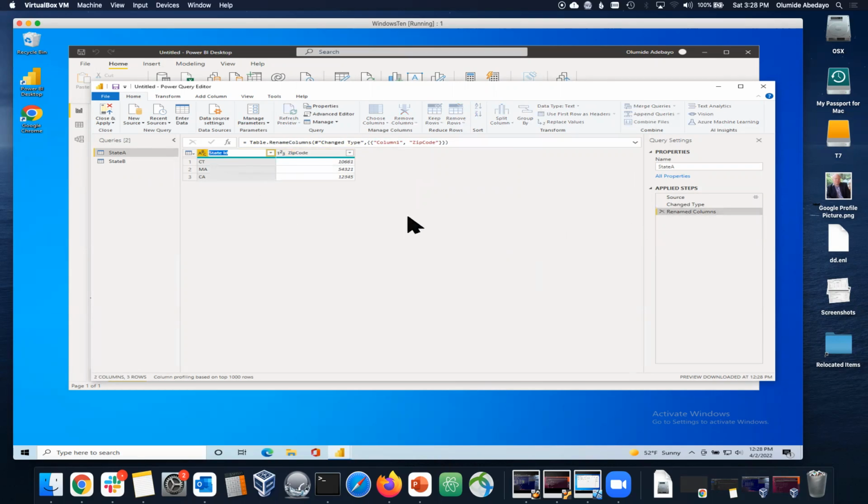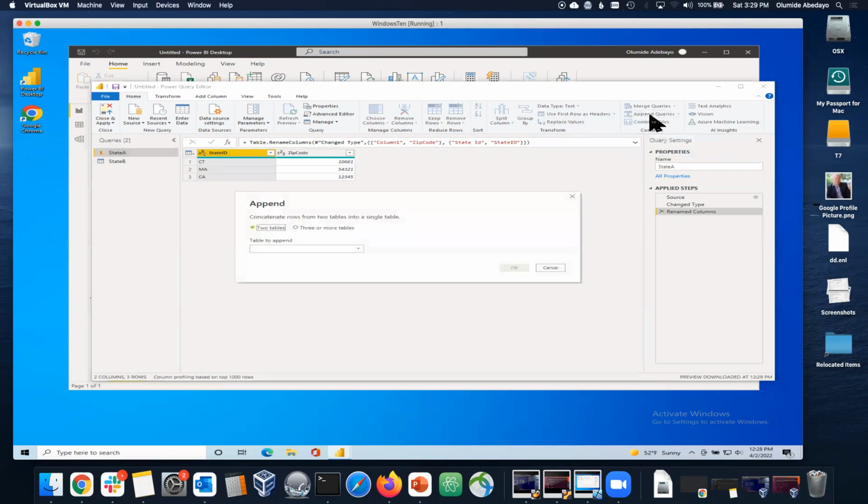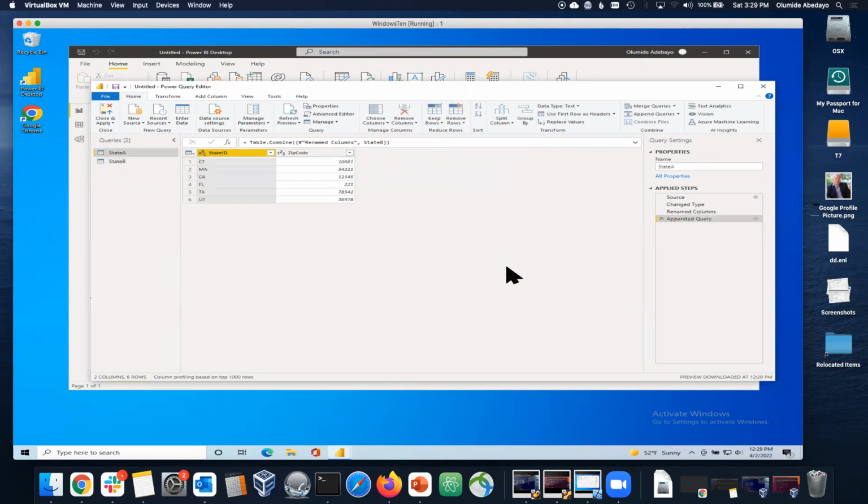And when we fix this, let me see, is it capital D or lowercase d? Okay, so it's capital D. So now let's append. And here we go. This is exactly what we were expecting to have.